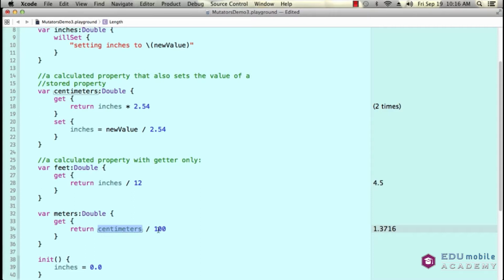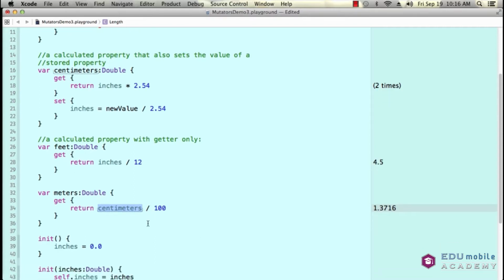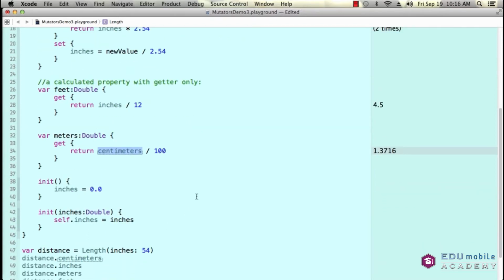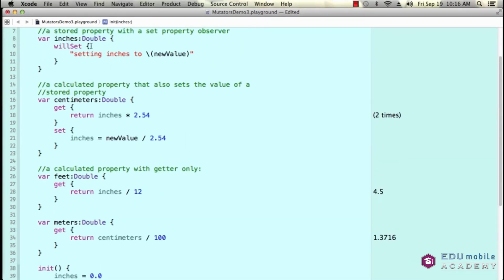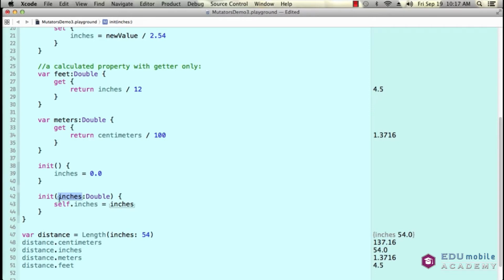So calculated properties can be very powerful, and they can save you from actually storing properties in your classes and your structures. This works in structures as well. Now, we have a couple of initializers here, a no-arg initializer that just sets inches to 0, and an argument initializer with inches set as double, and then just sets inches to the parameter inches. Notice that since the parameter name is the same as our stored property name, we need to resolve the property by using self.inches, and the parameter name takes precedence, so this is just inches.